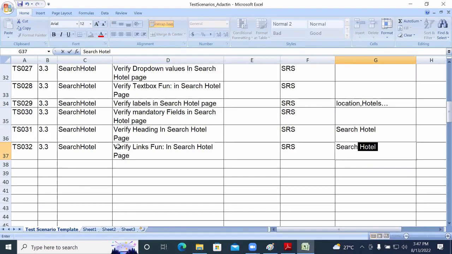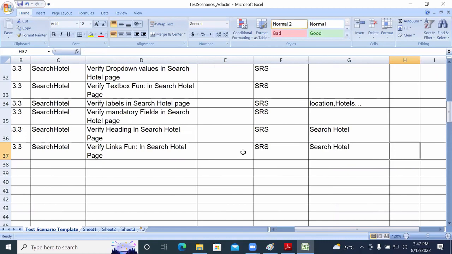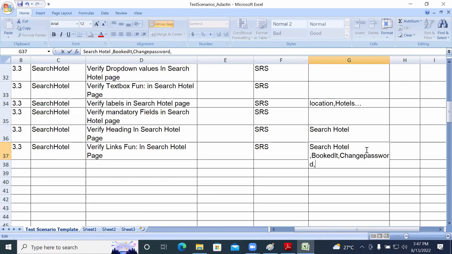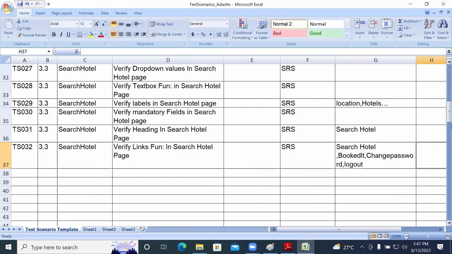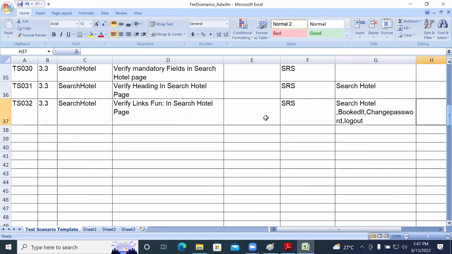What are the links we got? Search hotel, after that booked itinerary, after that change password, after that logout. Whatever links are there need to be provided. So more easy, guys. Testing is not at all difficult. Just take care about the interest. A little bit of patience is required. Everything we can understand in a very simple way.